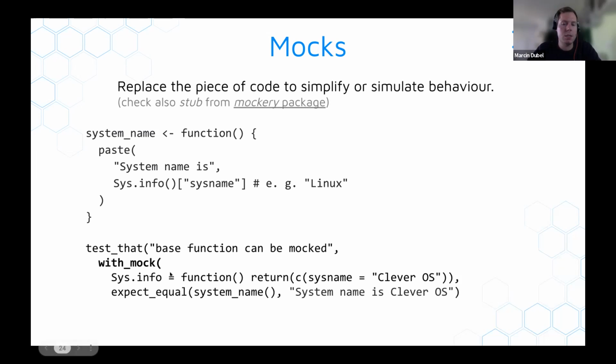But what's next is that we continue with our usual expect equal, and we can run our system name function, the one that we want to test, and we can expect the value, and we can be sure that this is the value that we expect, no matter what the normal sysinfo will return. We will always check for clever OS. So now we can forget about sysinfo, and we can focus on the logic that we provided in the system name.